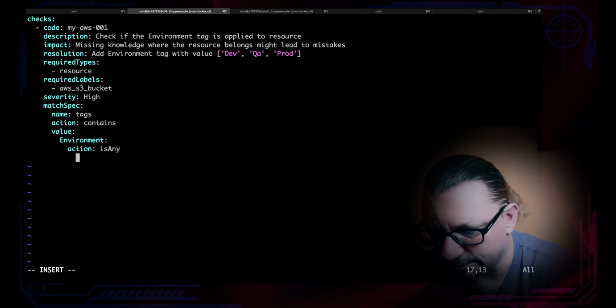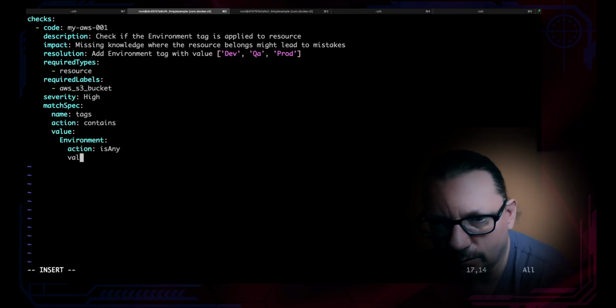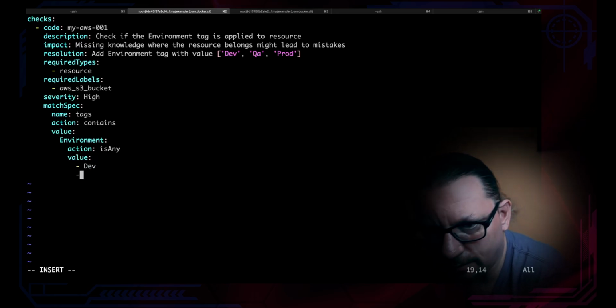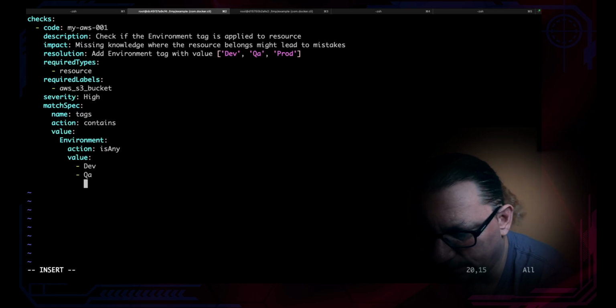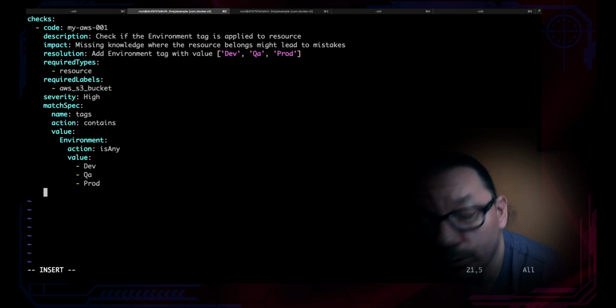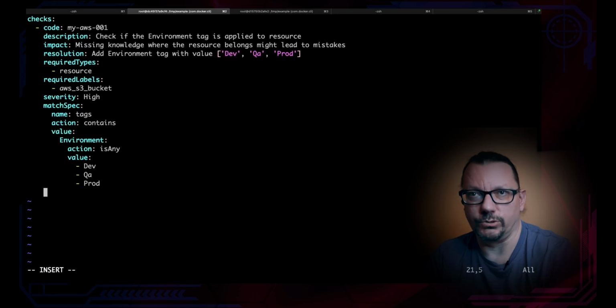So we have action isAny, and the values which we will check are dev, QA, oh no, not that way, QA, right? And prod. All right, so we have our value and match spec. Right now what we need to add is what will be the error message. So when this error occurred, what tfsec will show us.